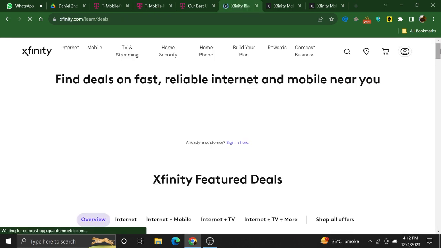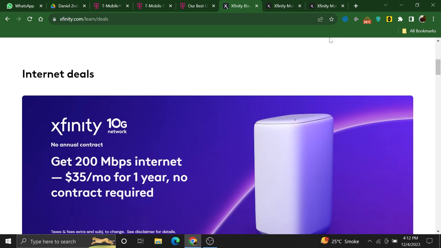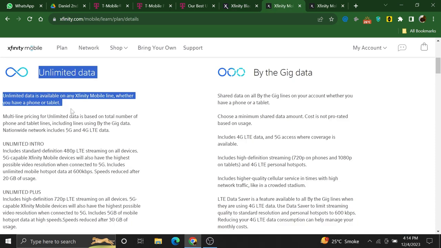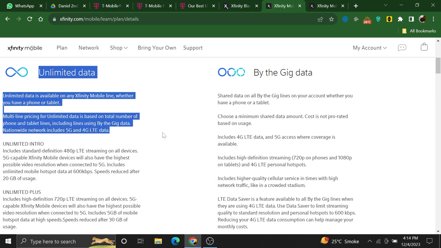Now, let's talk about Xfinity. You can visit it on xfinity.com/learn/deals/internet to know about their deals. Xfinity Mobile provides various mobile plans, including by the gig and unlimited data options. Customers can choose plans based on their data usage patterns.